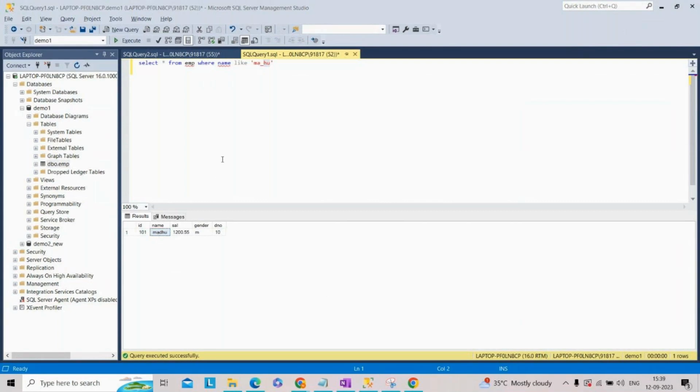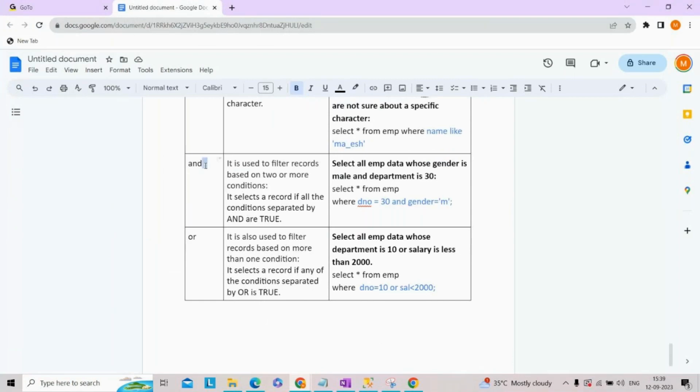The next operator, the AND operator. The AND operator is used to club two or more conditions. Remember one thing, the whole condition returns true only if all conditions return true. For any row, if the whole condition is true, that row only will be selected.